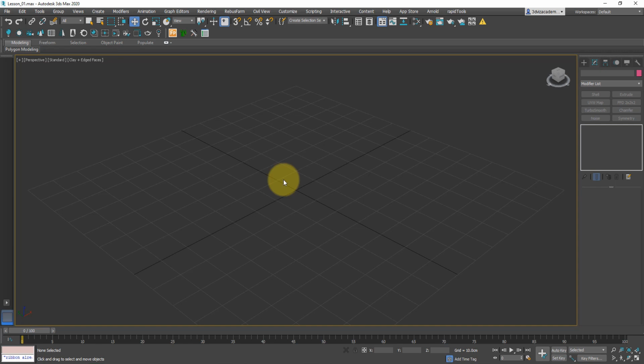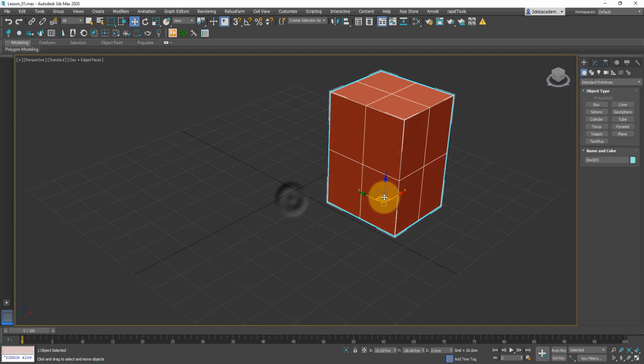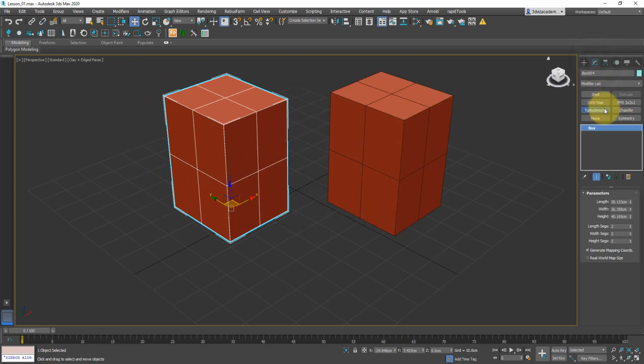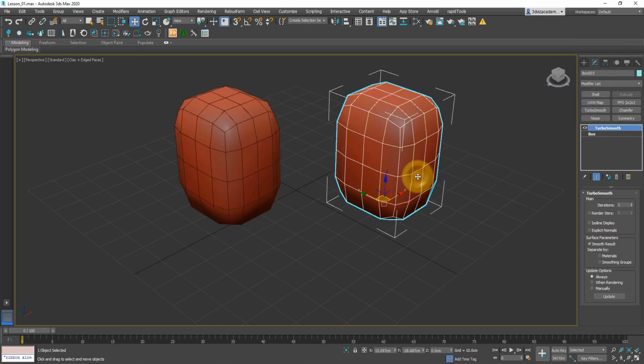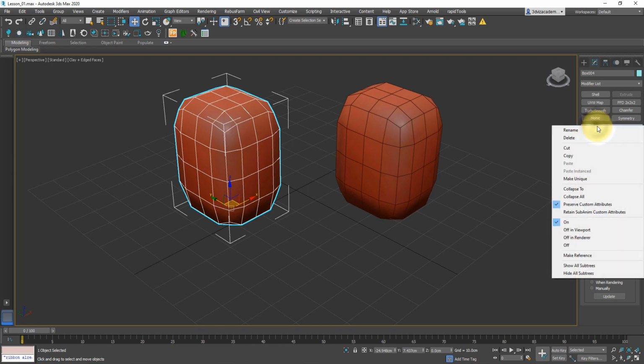Now, you need to remember that instances are also going to be affected by modifiers. So if, for instance, we create a box, create an instance and add a modifier on top of it, it is going to have an effect on both of them. So it doesn't matter if you touch the original or the instance, both of them are going to change. This link is going to be broken as soon as you collapse this object. So you can right click, make unique, collapse to, or collapse all.